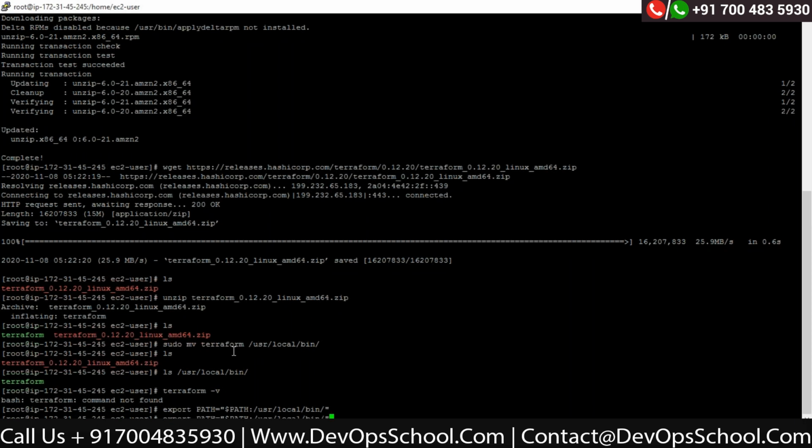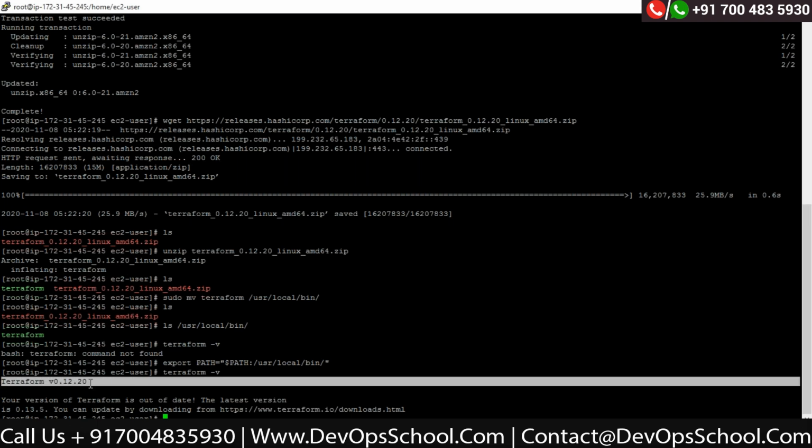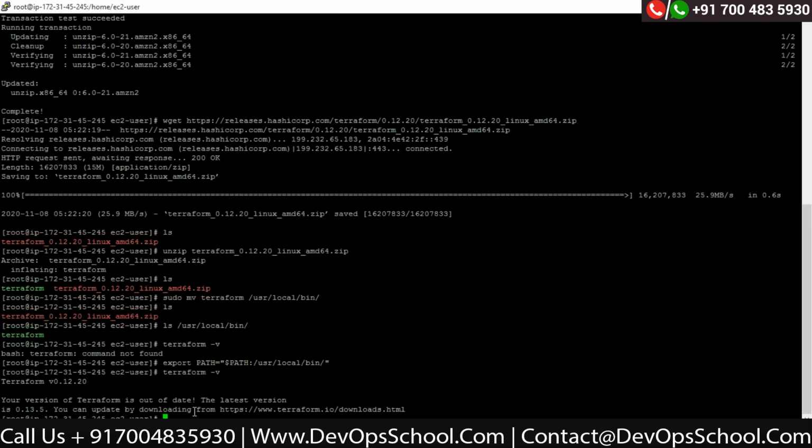So it will make that file callable from every place. If we run terraform -v, it should give me the version. See, it is giving me the version Terraform 12.20. So our installation is done.